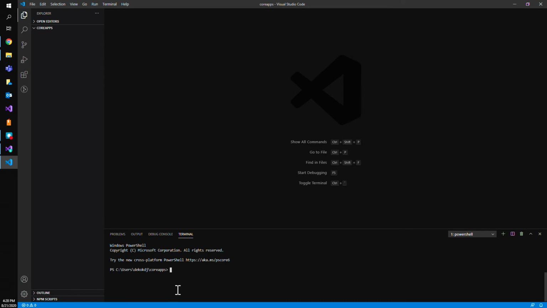So a terminal essentially in Visual Studio Code is anything that I want to do with the CLI. And there's multiple command lines that I can use here. So if you look here, it says PowerShell. But anything that we can use as a command line, so in our case, Git or the .NET CLI, we can use here in the terminal.